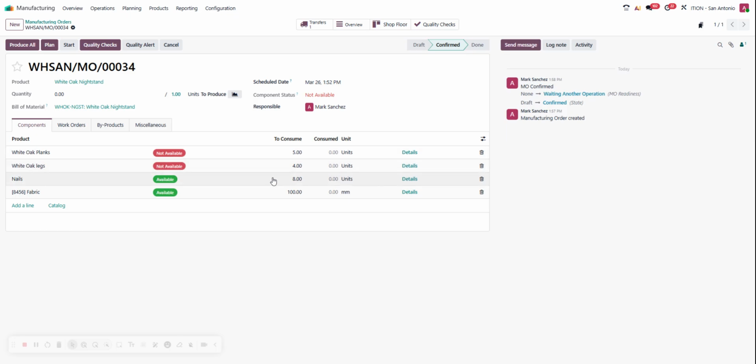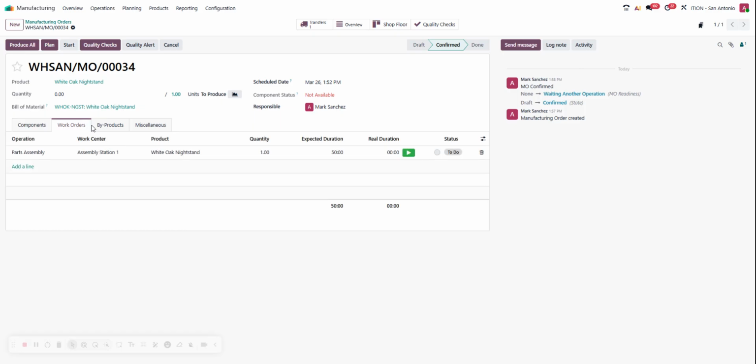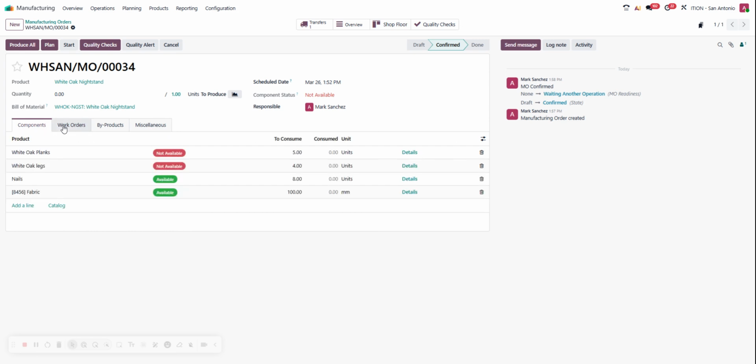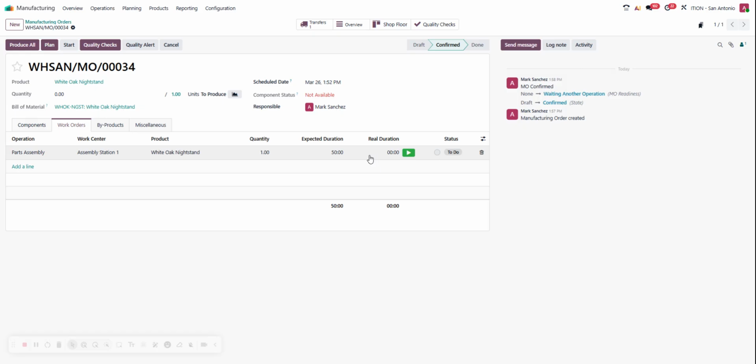Once we have that availability, the component status is going to appear in green, same as the pills over here on the right of each component itself. So once we are ready, we can start actually manufacturing this product. And one more thing, you can see here that if we go to the work orders tab, we were in the components. If we go to the work orders tab, we're going to see that the real duration now has new information.